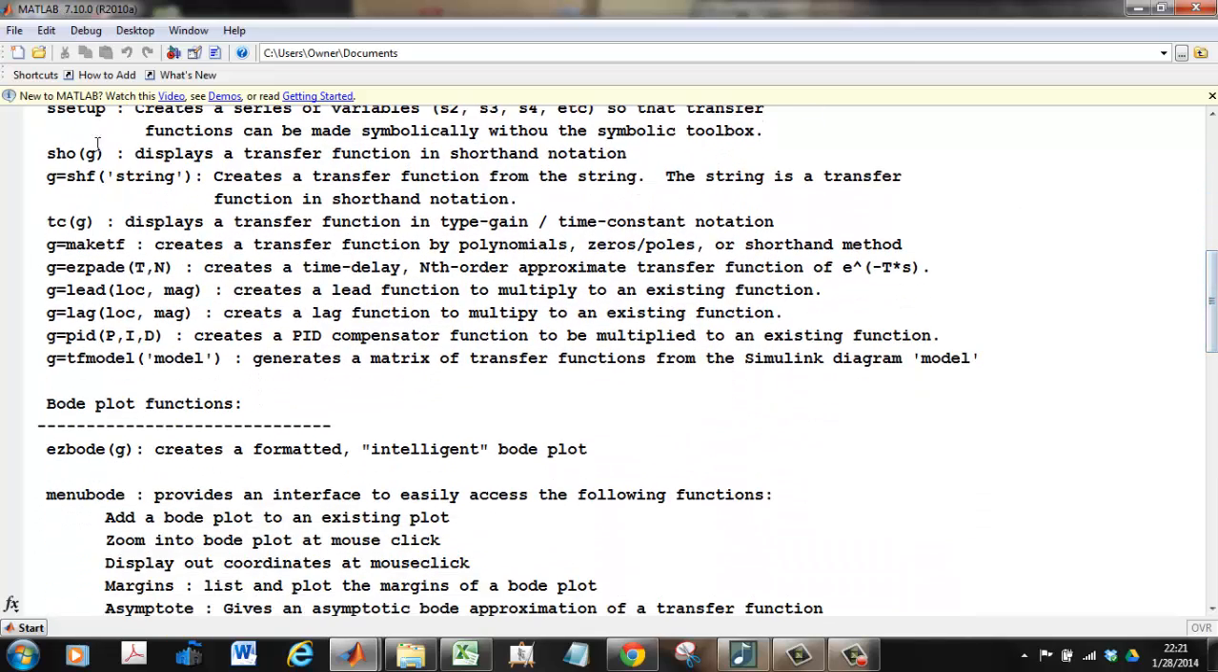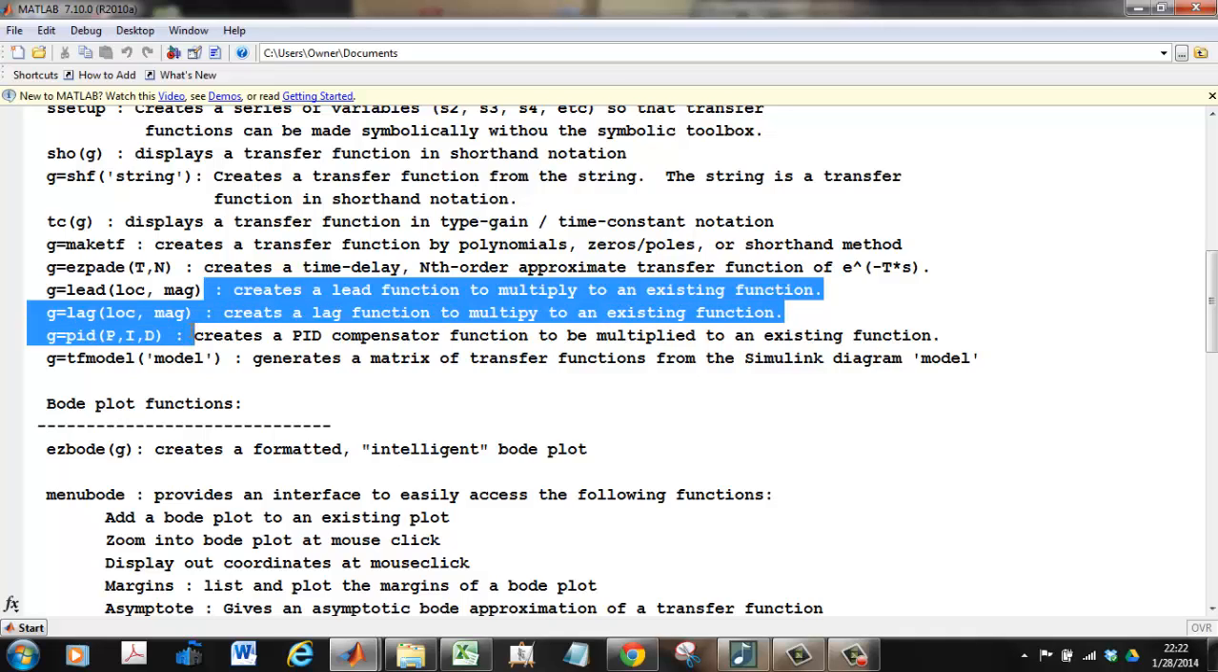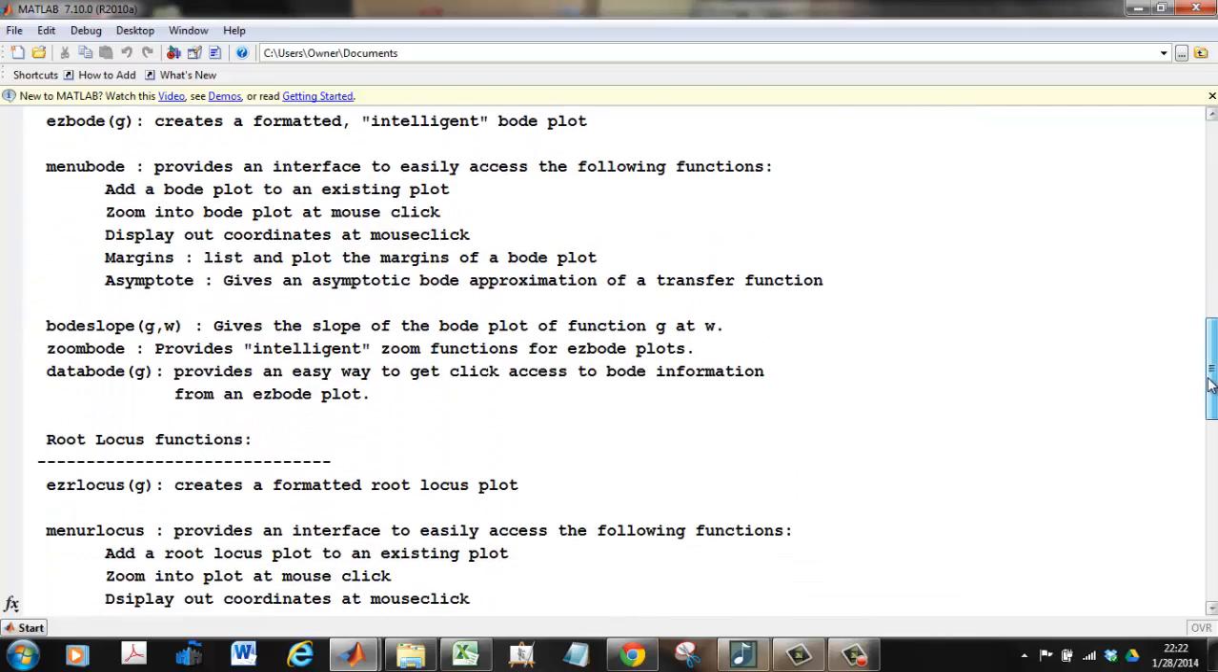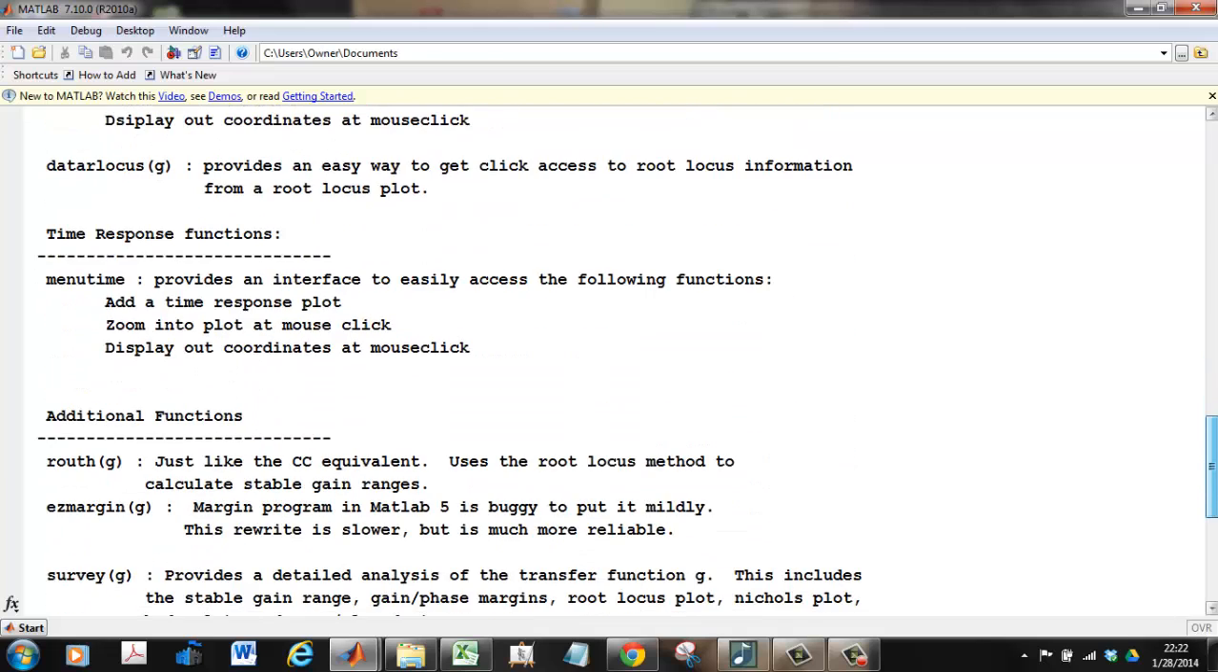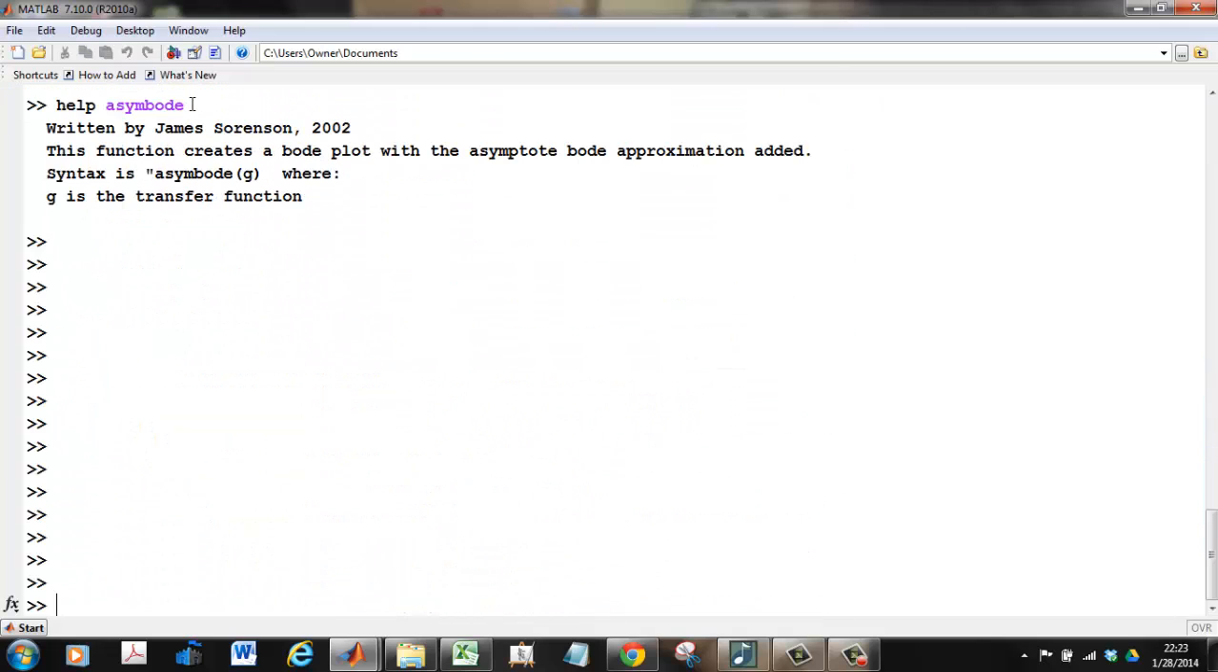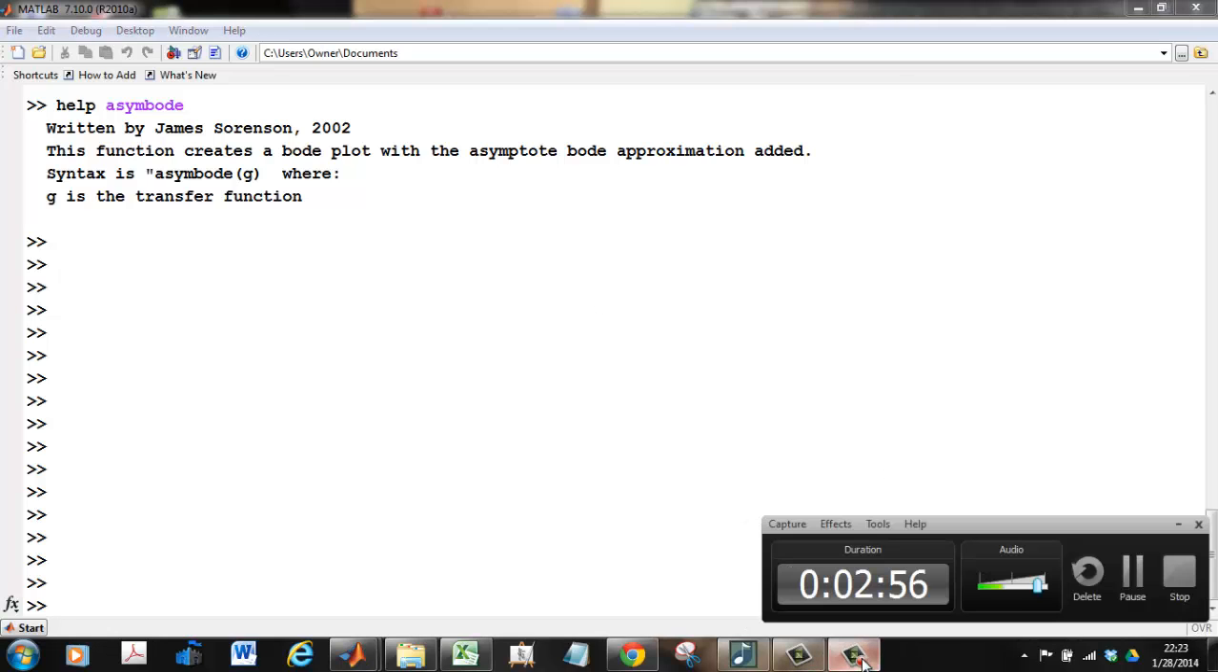We're going to use the shorthand command. That's a good one. And the transfer, this is the time constant form of the transfer function. Notice also you can create lead and lag compensators and PID easily. The other one that we're going to use today is called asymptotic. Here I've typed help asymptotic, and it says this function creates a Bode plot with the asymptote Bode approximations added. The command is asymptotic.